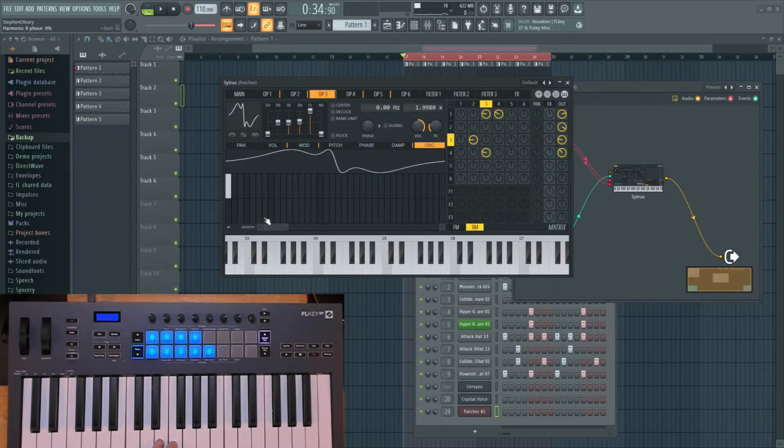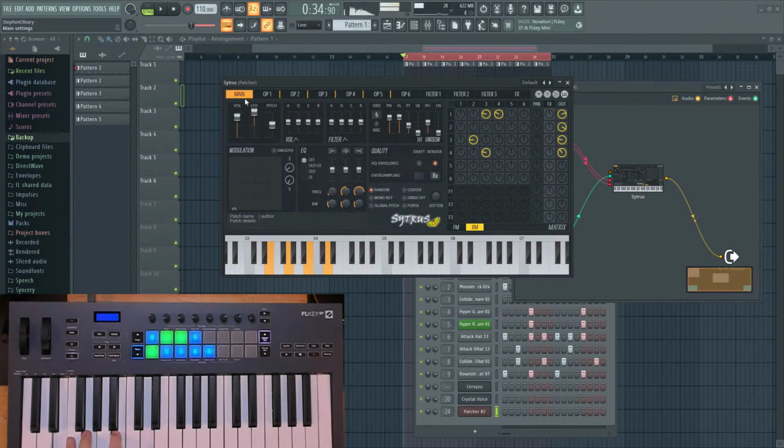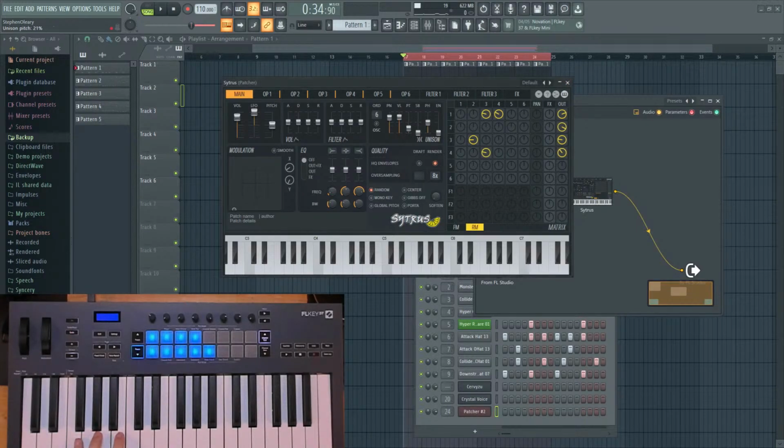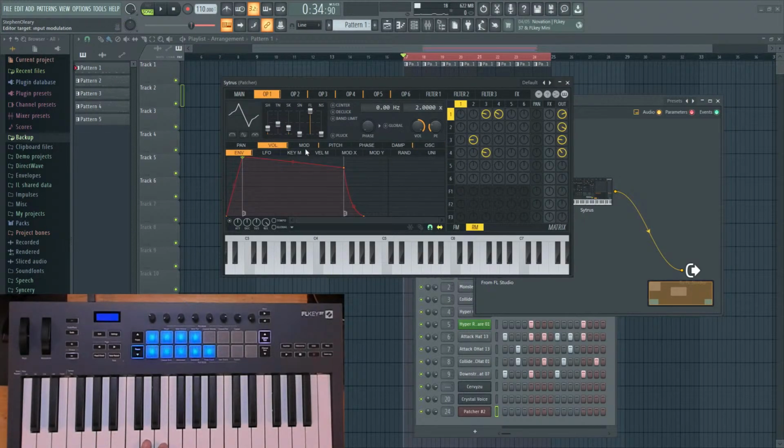Let's mess with some harmonic action. So what I really want to get out of this guy, I need the velocity to be more on the mod. That's really all we're getting out of this? That's a bit more than I expected.